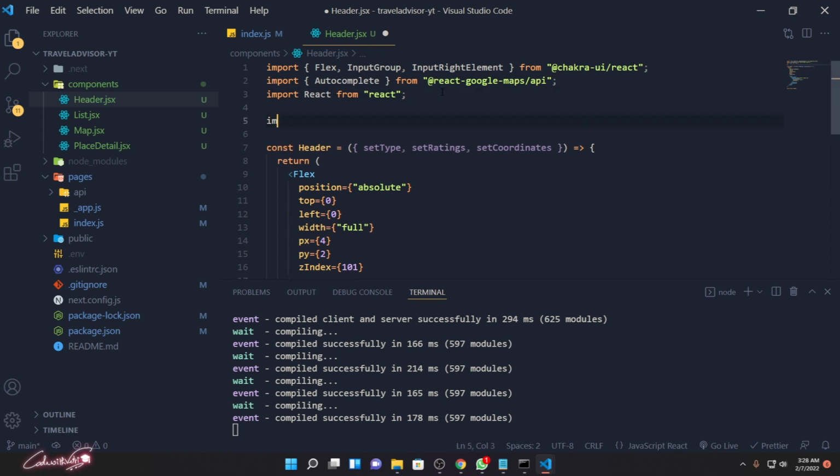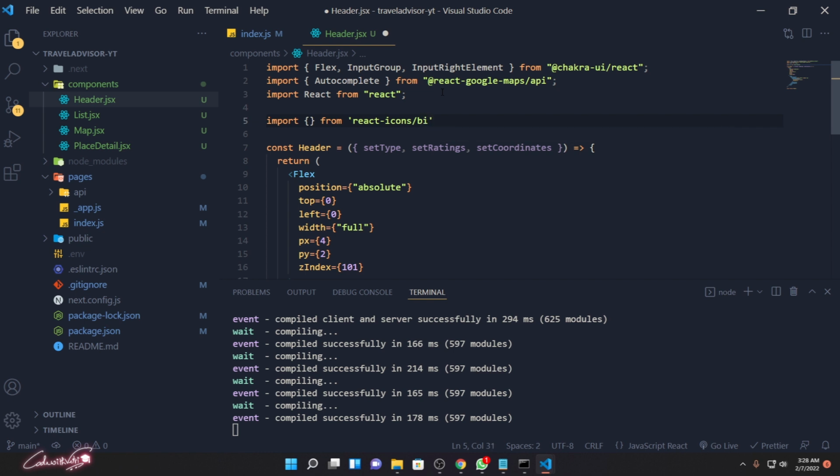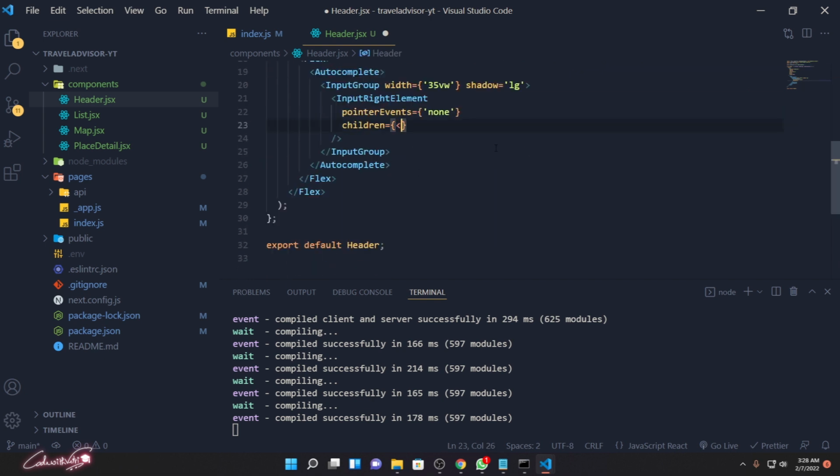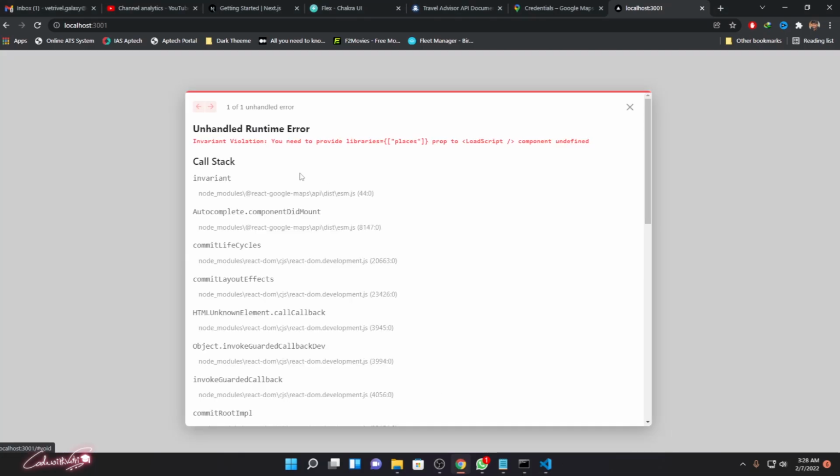So let me import that icon, import from React icons slash BI, and that is BI search icon. Okay, so let's load that icon over here, BI search, and the color is going to be gray, and the font size is going to be 20, and you should end that icon. So this icon will be loaded over there.